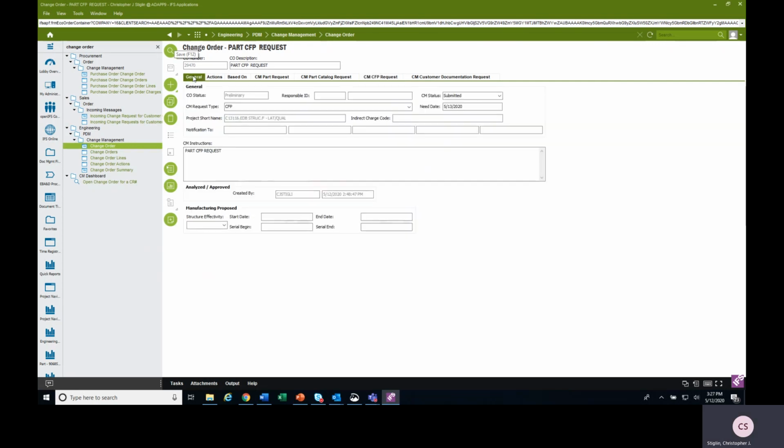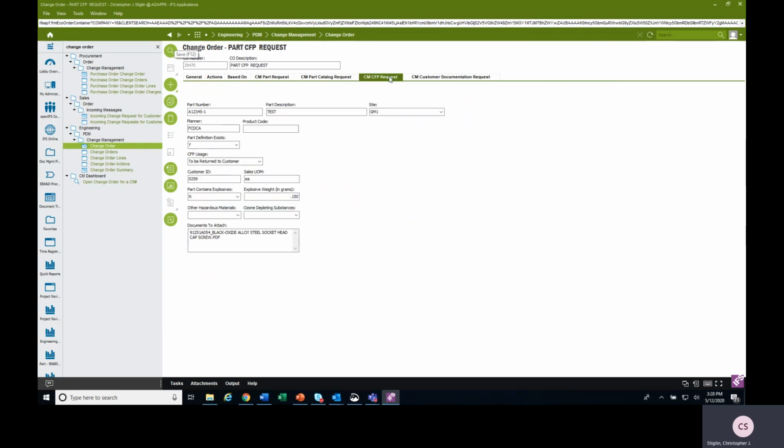After that, CM will pick up the work. You'll be notified when the status goes to in process or is complete, or of course we will reach out to you with any questions or comments or concerns that we have about your request.